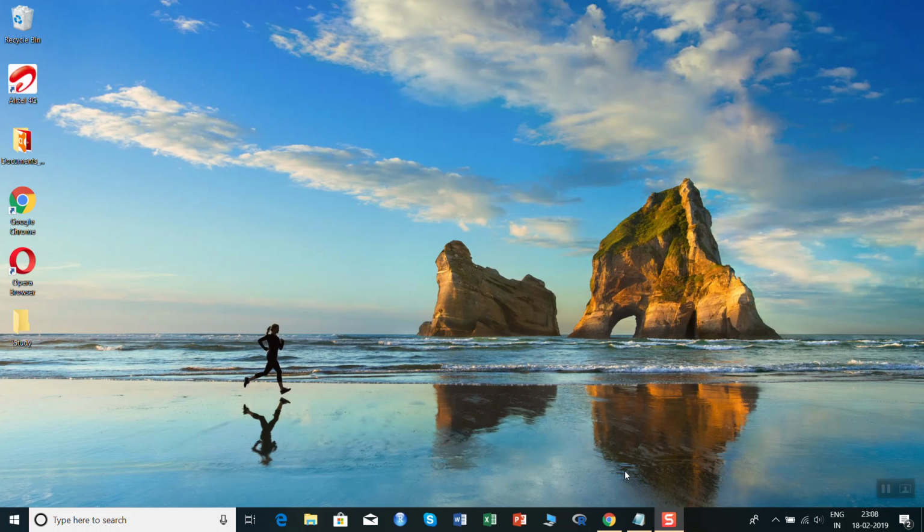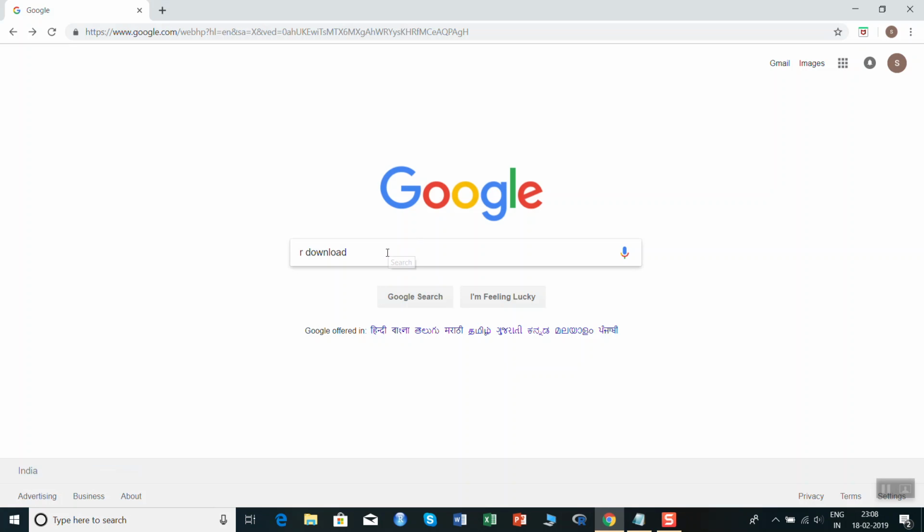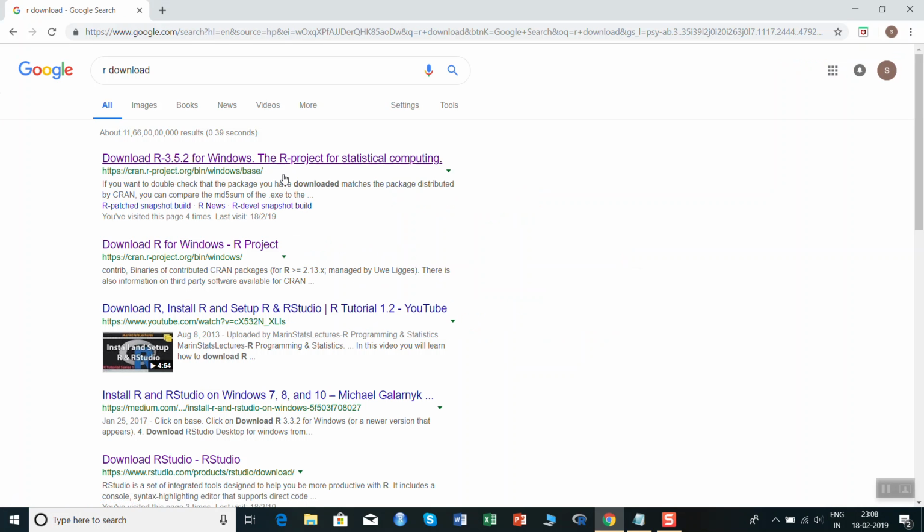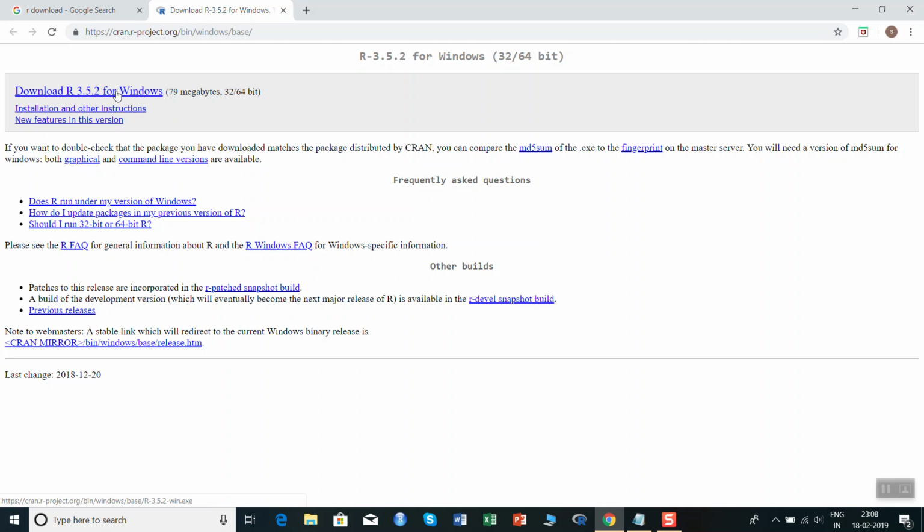So you just open any browser and search for R download in Google. You'll get the first link for Windows. Just go there and click this one. Our setup file will be downloaded and we can just run the setup file and R will be installed within 2 or 3 minutes.